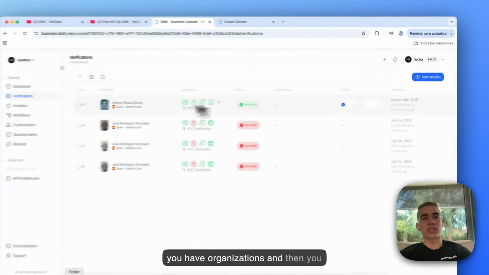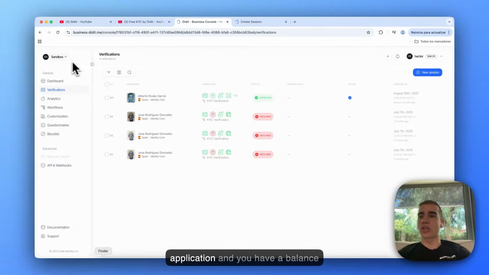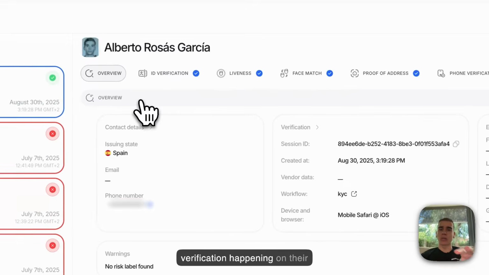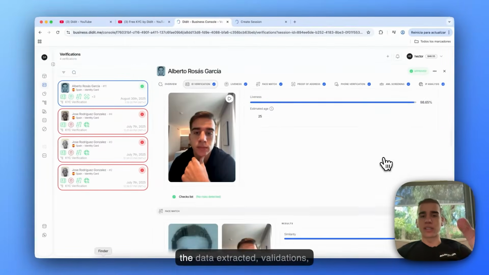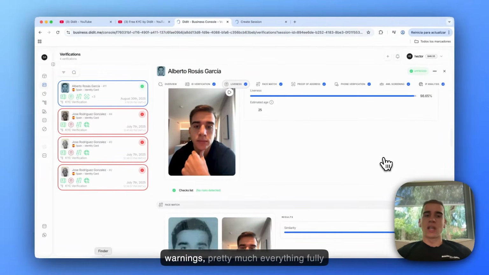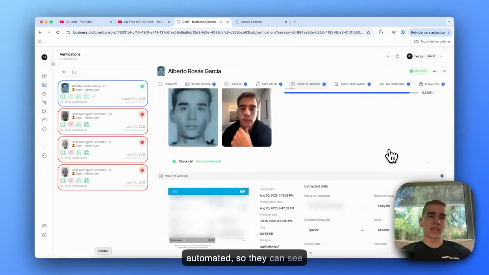This is the user view, but then we have the customer view, where you have organizations, and in each organization, you have applications, and you have a balance, and you can top up. So it's a credit system. But pretty much on this view, the customer can see all the verifications happening on their application. They can see, for instance, the videos of the process in case they have added ID verification. They can see all the data extracted, validations, warnings, pretty much everything fully automated. So they can see everything.